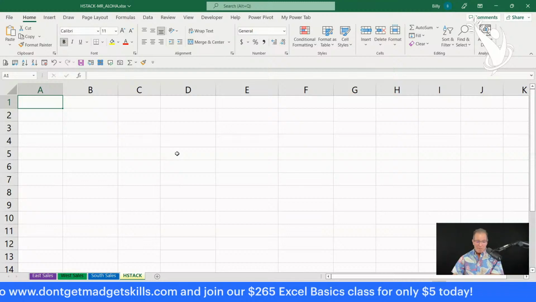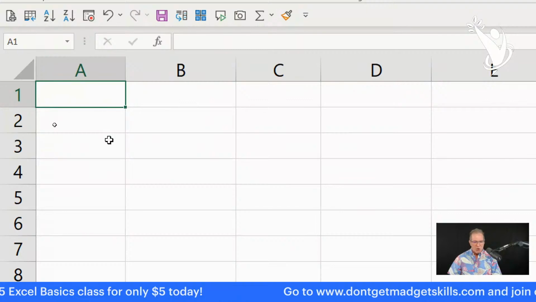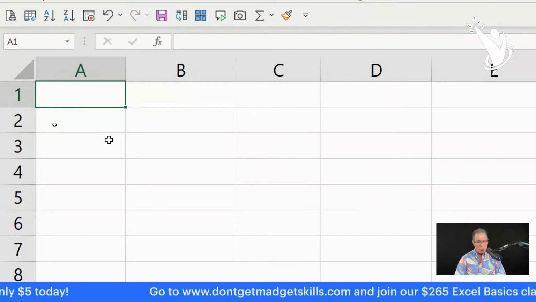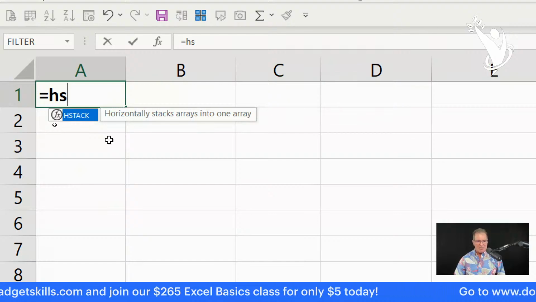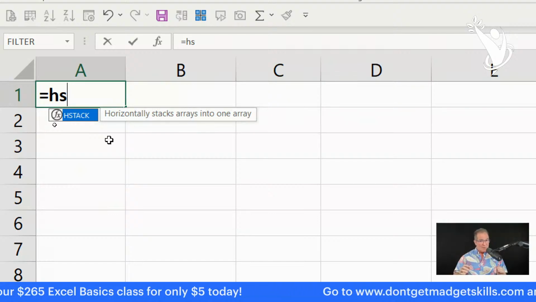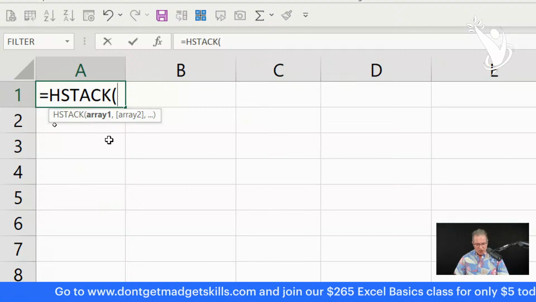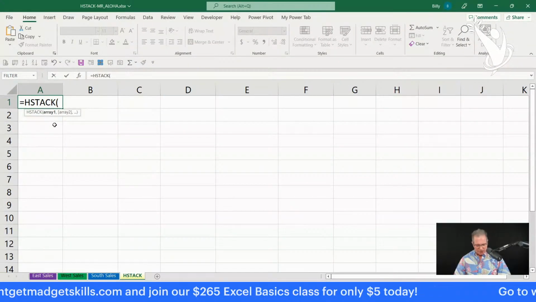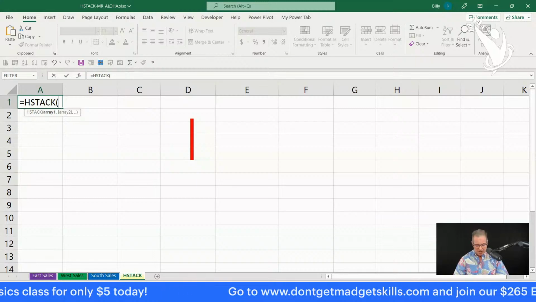Close Excel, open it back up, and then you'll have access to these newest functions that haven't quite rolled out yet. Equals HS. There's HSTACK. Now I'm going to press the tab key to tab right into it. And now there's a lot of different ways to enter a formula. I'm going to show you one way here.